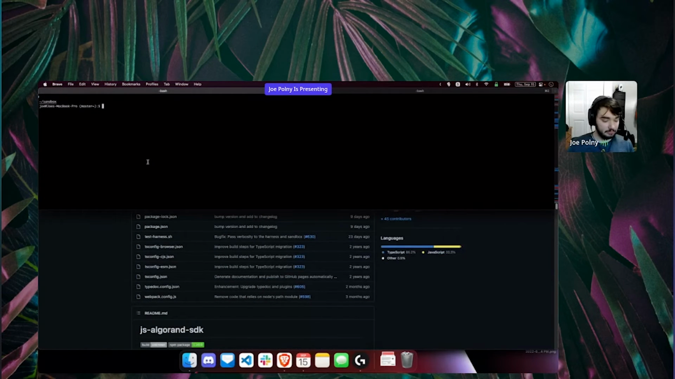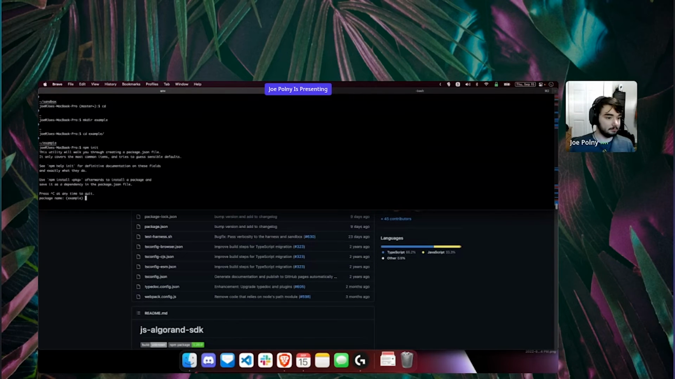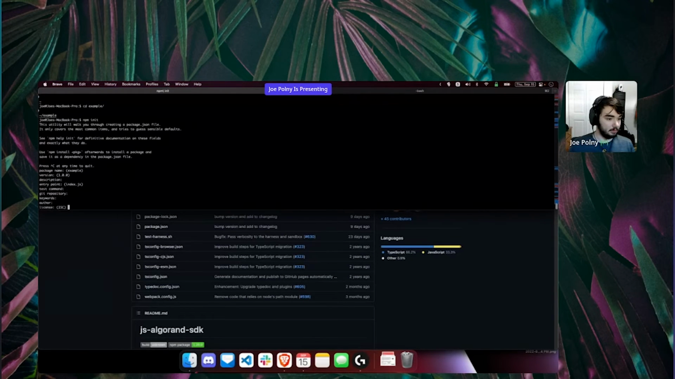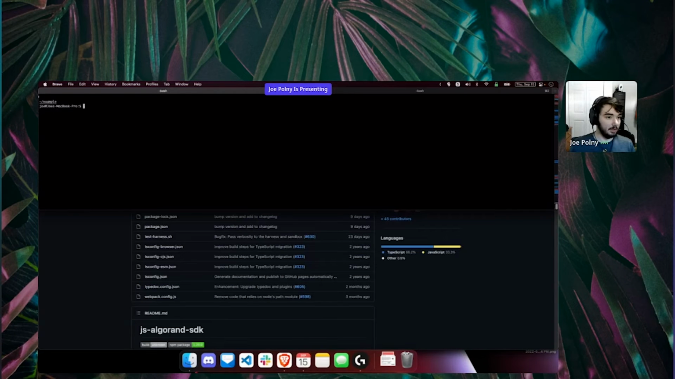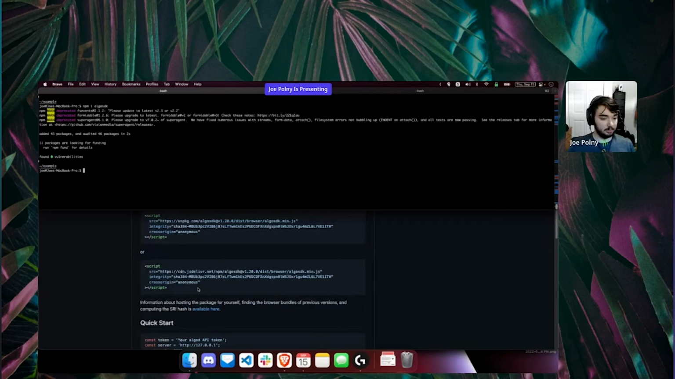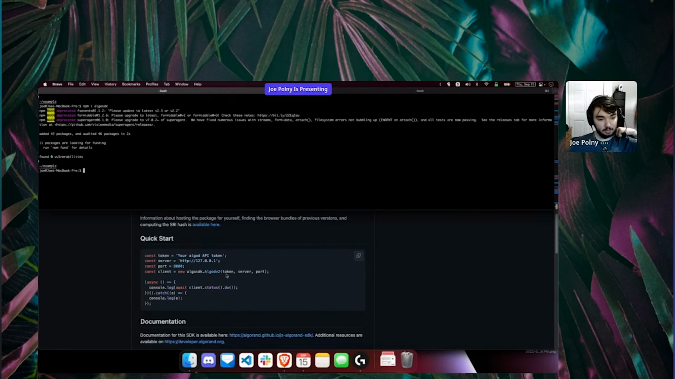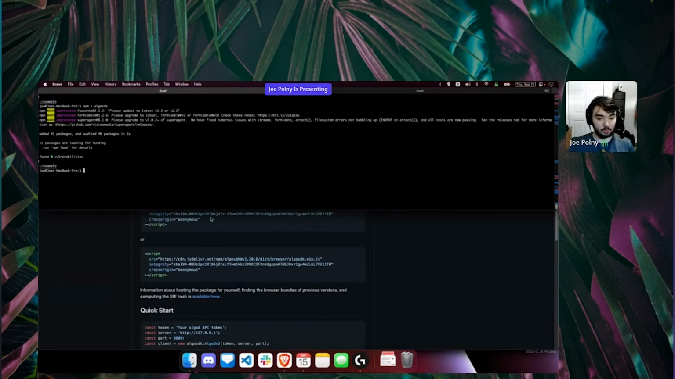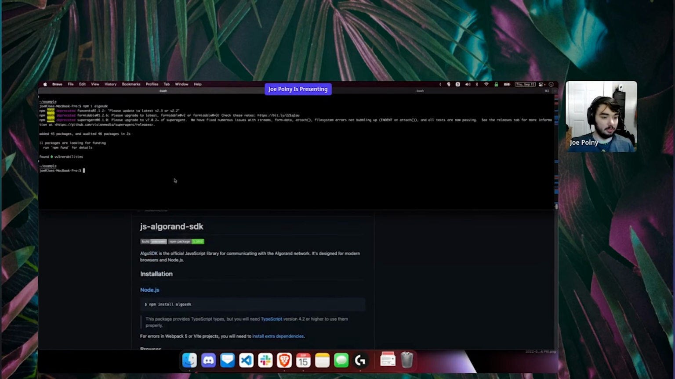So for Node itself, let's say you have an example project. Do npm init, run through here, then npm install, I believe it is just algosdk. And that will install the Algorand SDK. And then in your script, you'll be able to require it or import algosdk, just like any other Node module.